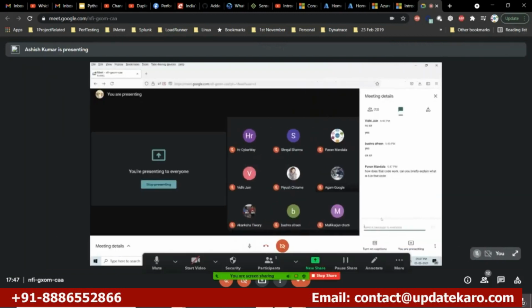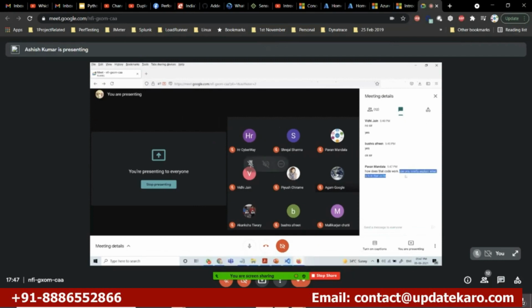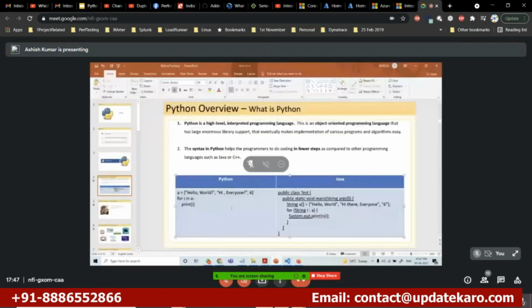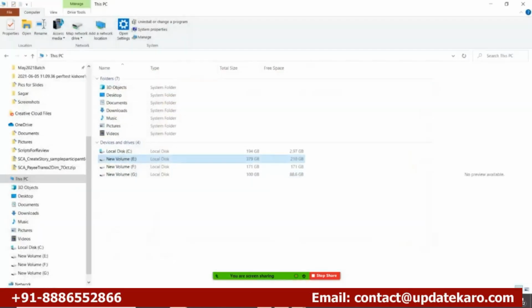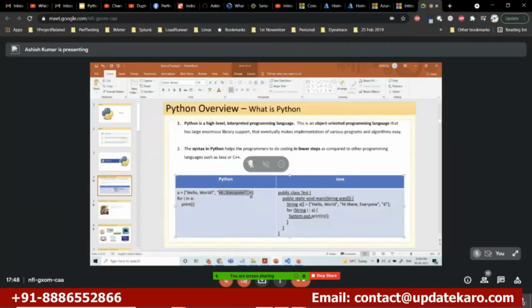Okay, great. How does the code work? Can you briefly explain what is 6 in the code? All right, sure. In this code, this is nothing but a list. You must have heard about arrays. Arrays have features to use multiple variables in one go. Hello world is nothing but a string. Hi everyone is also a string, and 6 is nothing but a number. In this example, we are assigning multiple values to one variable, and that variable is a, and we are trying to print them.